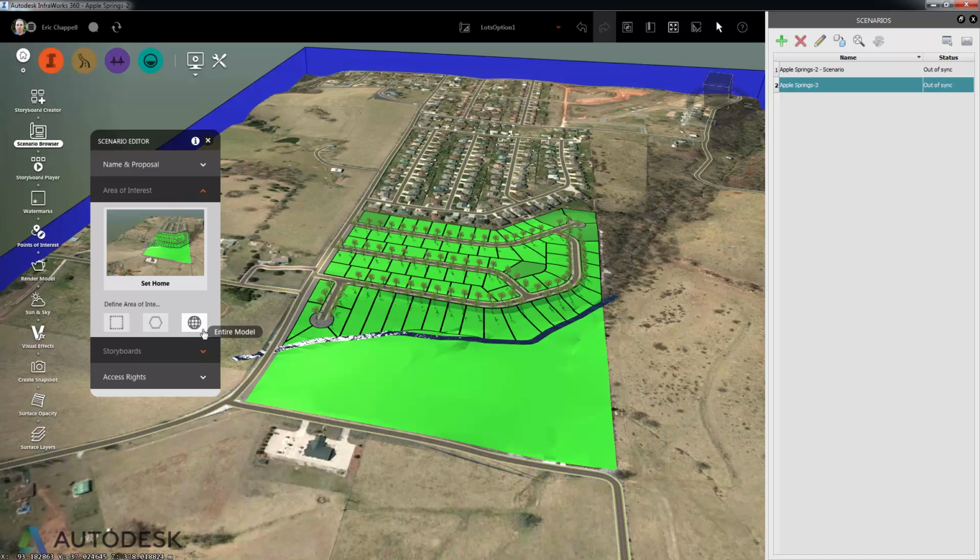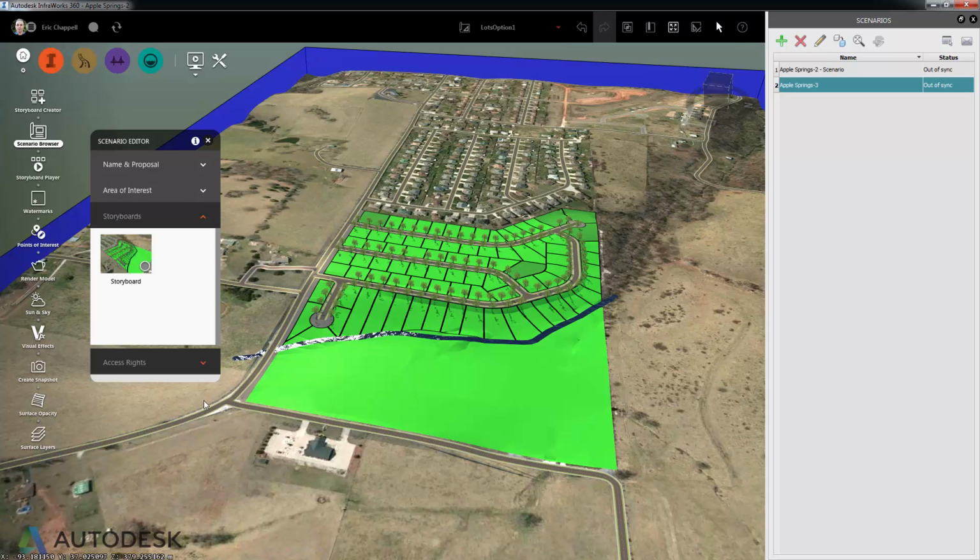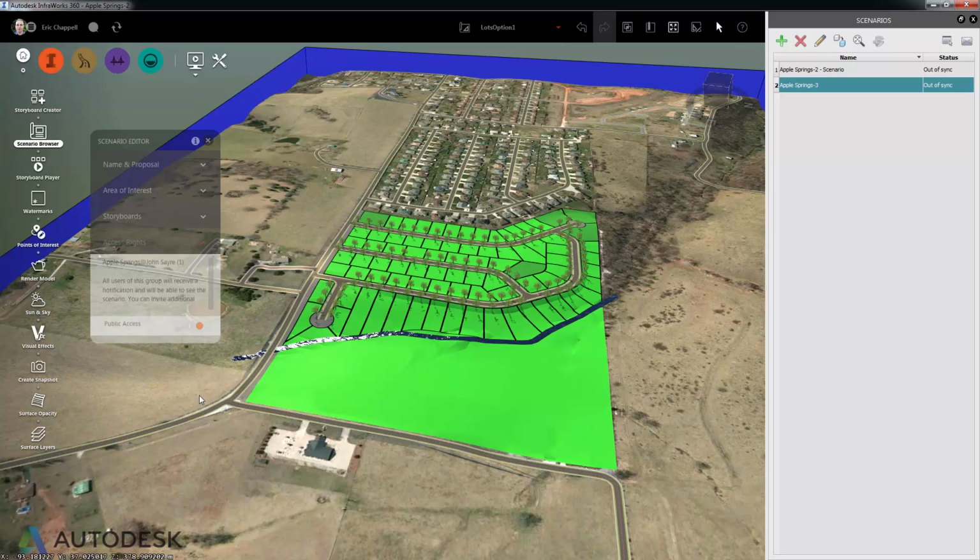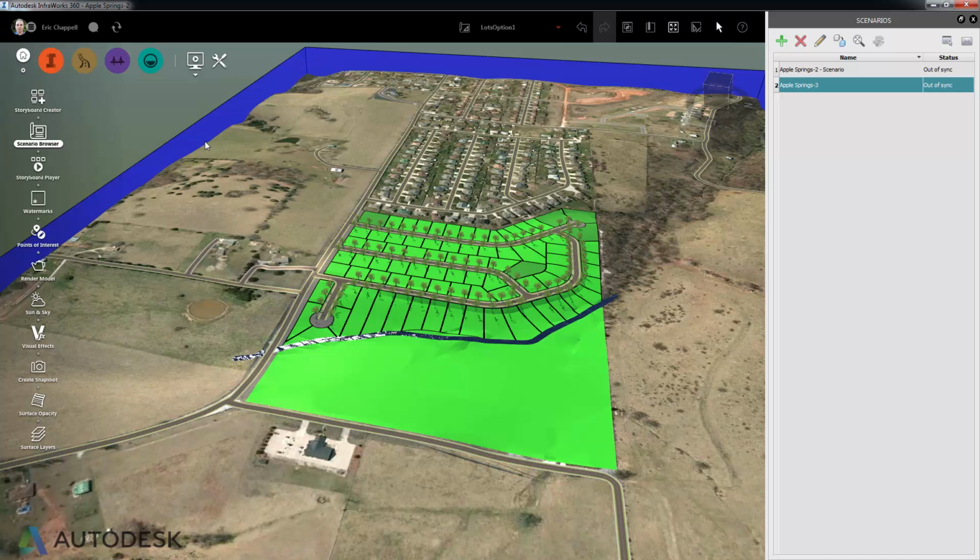Another thing I can do is include a storyboard with my scenario. And we've got the one that we created just a minute ago, which flies us into the main road and drives us down the road and then flies back out again. So why not include that storyboard so that the people that we share this with can also experience that animation? So that covers the scenario editor. My changes have been saved as I go, and that's all ready to go.